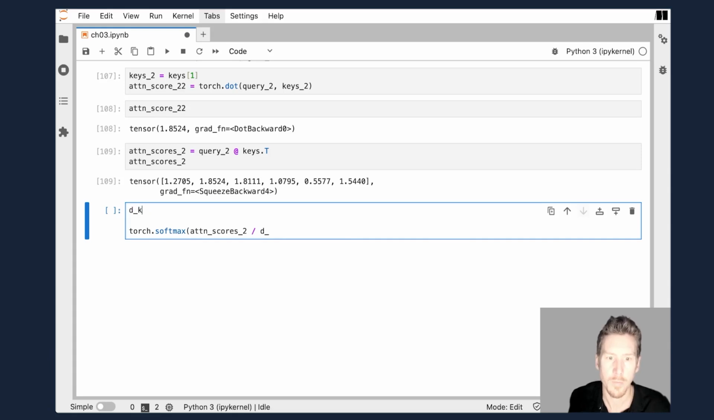So the keys here, they have dimension 2. So just as a placeholder, the dimension of the keys. And so here what we are going to do is we are going to use the square root of that. So we can do the square root in Python like this. Oops. Still have to get used to my new keyboard position here.